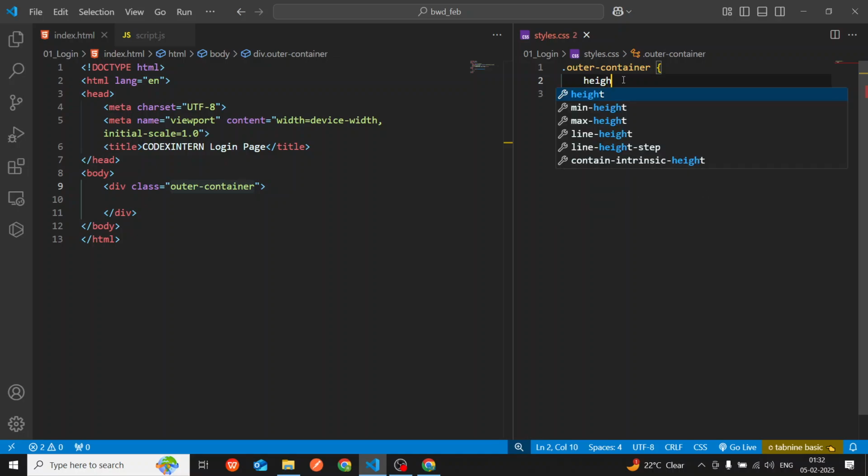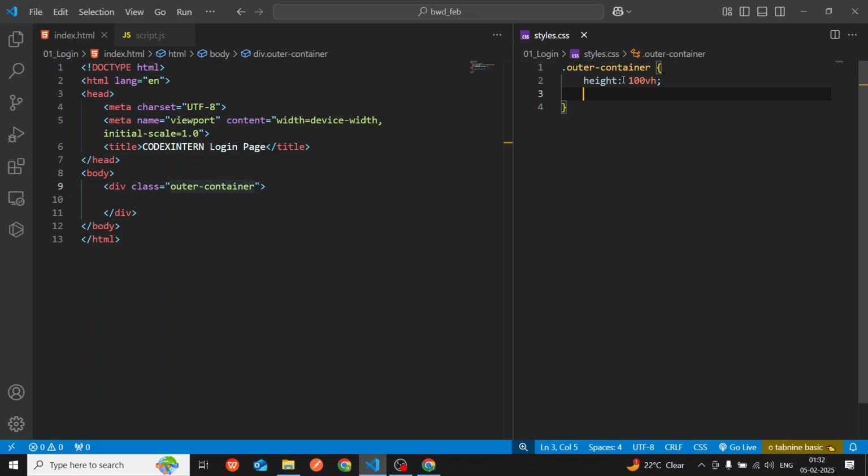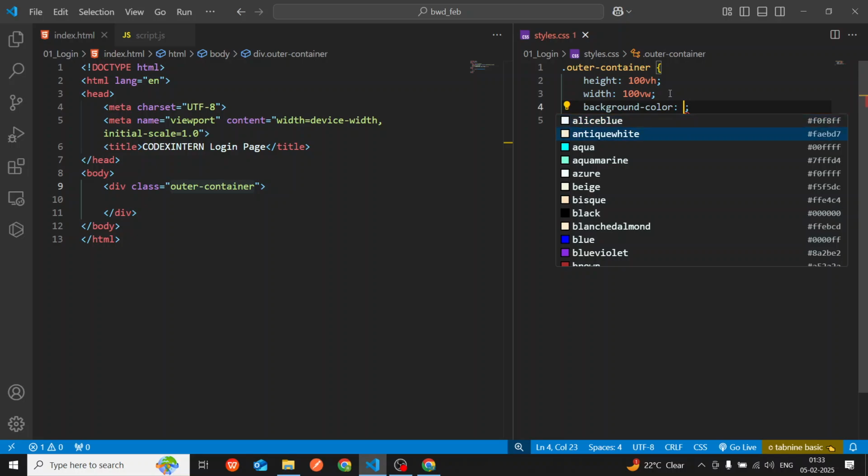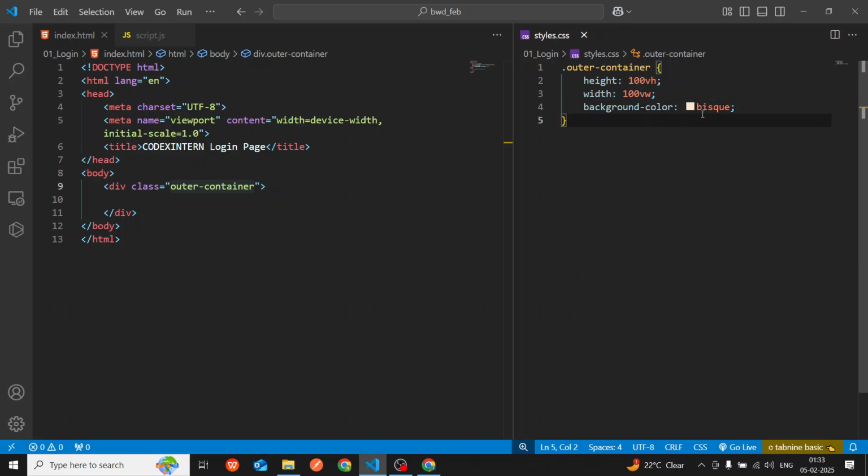So here I will take the entire height of 100vh, and I will also take the width of 100vw. vw means viewport width, that defines the entire width of your screen. And height means the entire height of your screen, that is 100vh, right? And let me put some background color on it, just so we can check whether this height and width has been assigned or not. So that's why I have put some color.